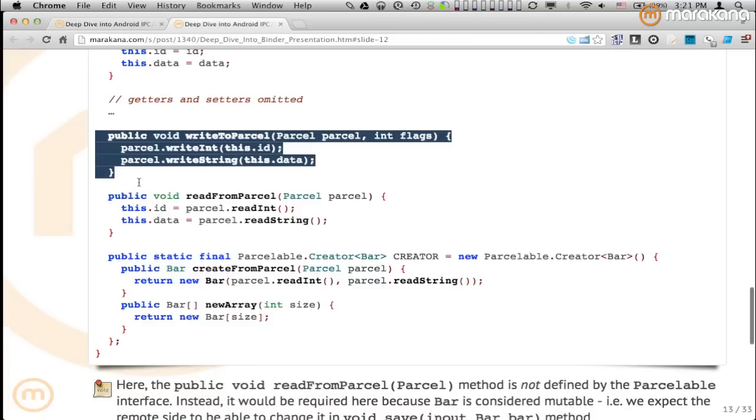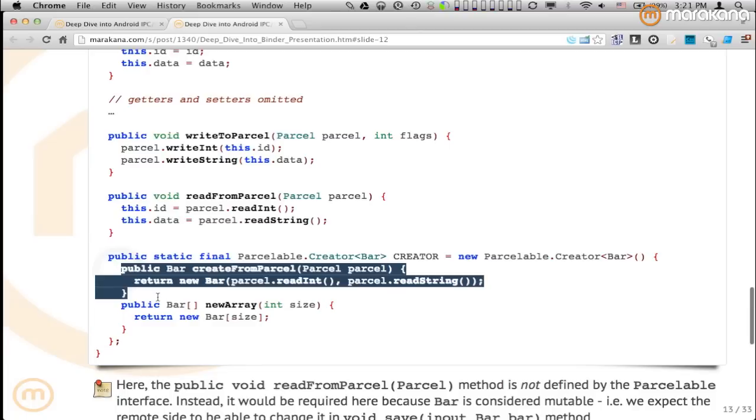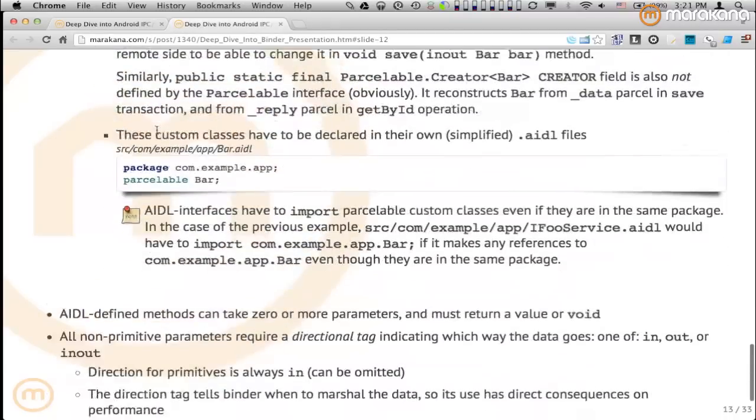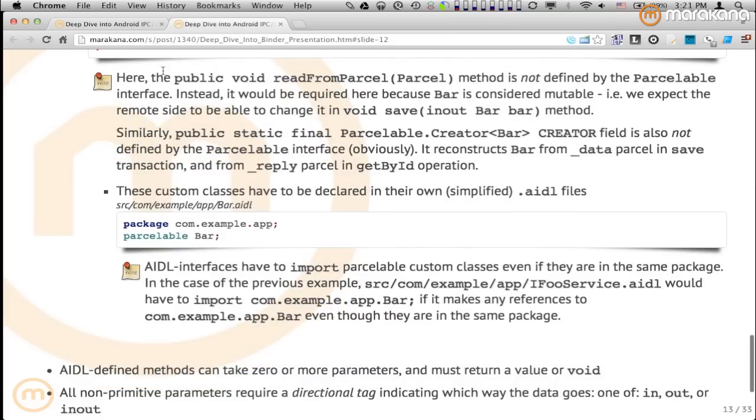So what will happen on the other side, the stub will recreate the original Bar from a parcel. Essentially, a parcel is a mechanism for you to flatten your object into something that the binder driver can understand. And then these methods are a mechanism of converting them into parcels and recreating them from parcels. I'm not going to go into these details. You can read more about them later.